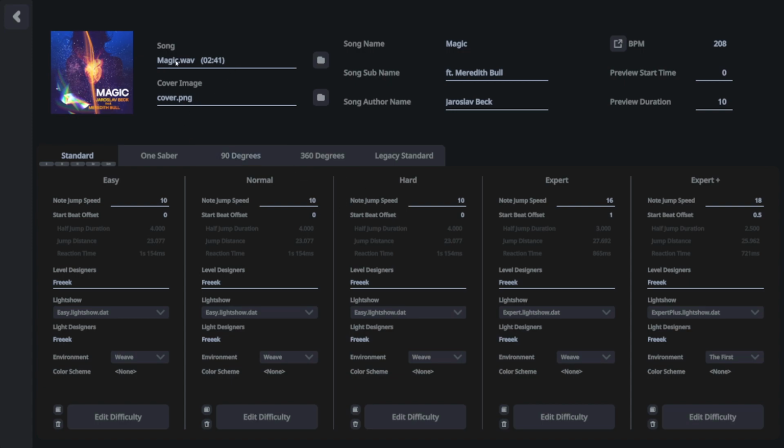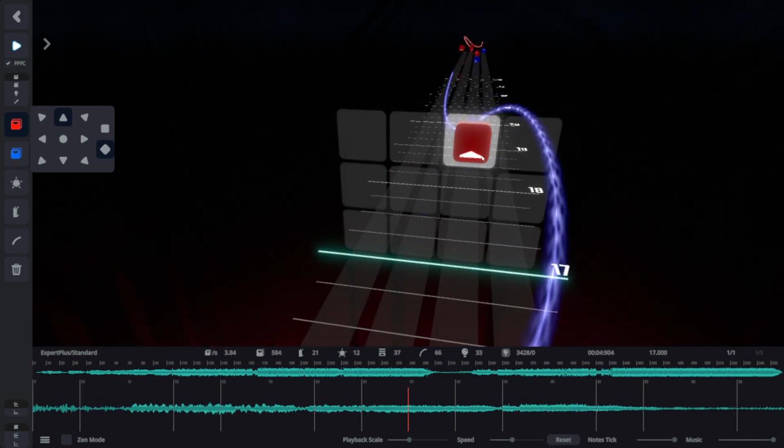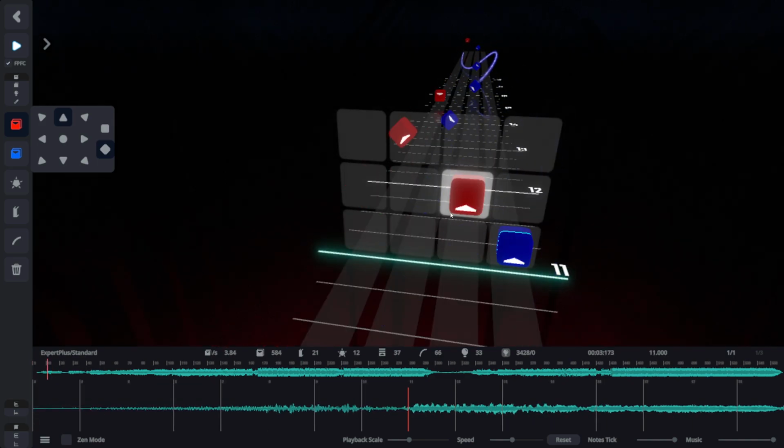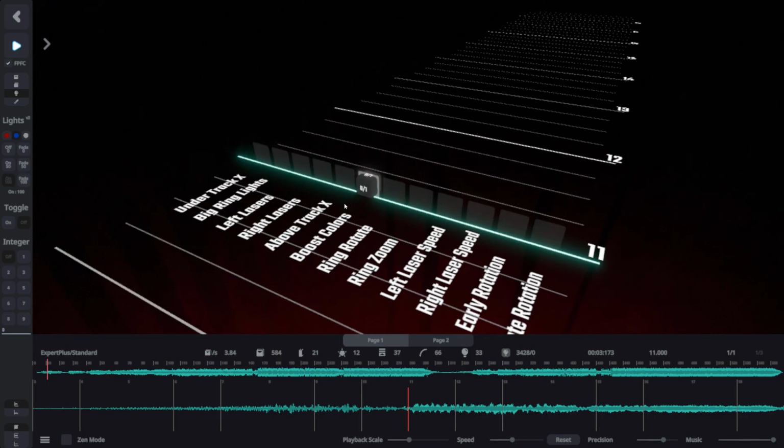So to start, I'm just using the basic magic song that Beat Saber has pre-installed, and I've set the environment down here to the first just to teach the basics. If I edit difficulty, this is the basic menu where you can do all the notes. In order to get to the light editor, you need to click this light icon right over here. So then that will bring you to this.